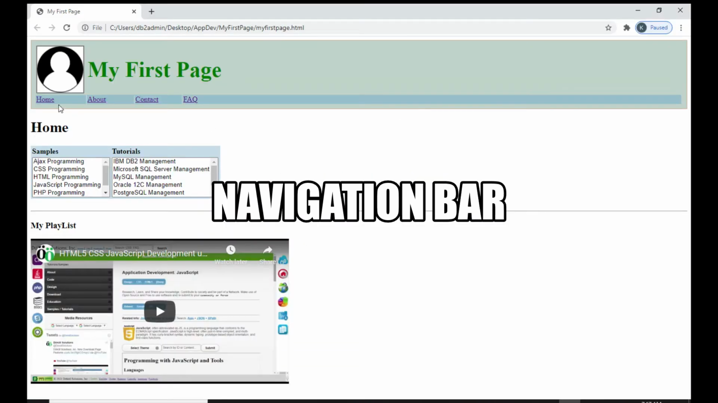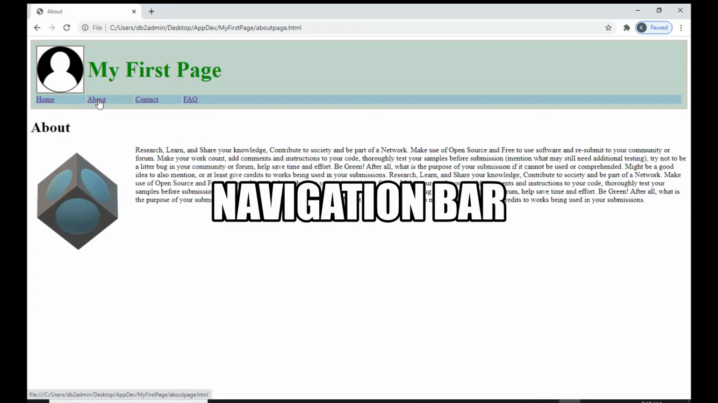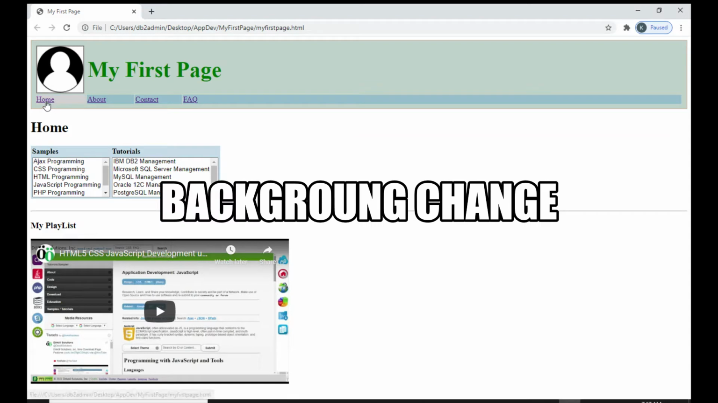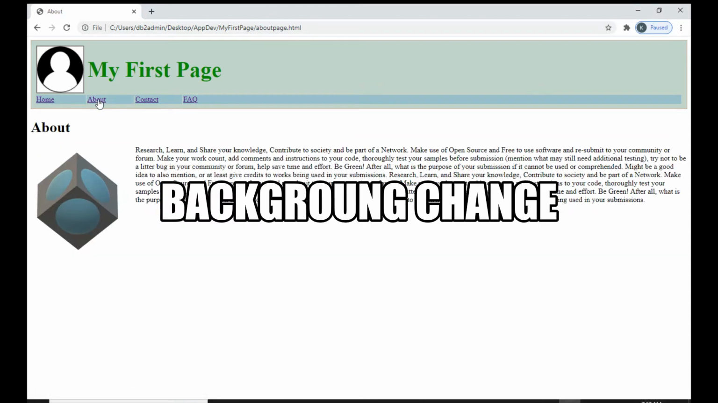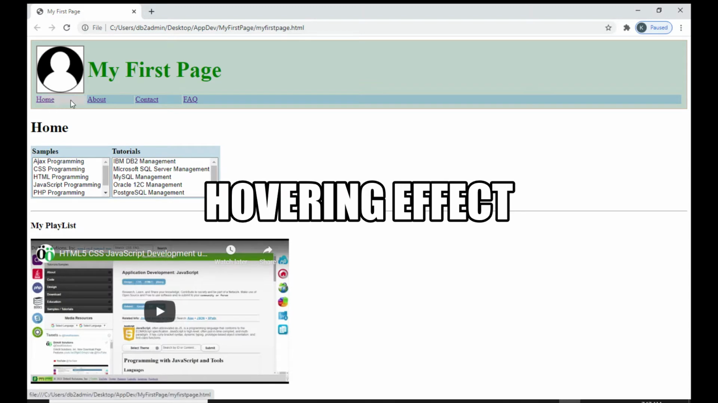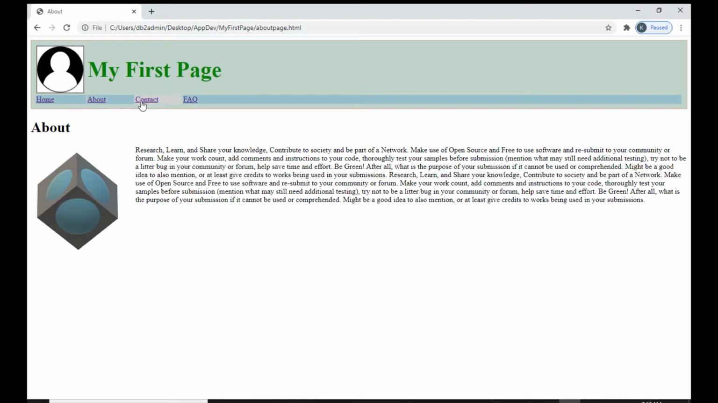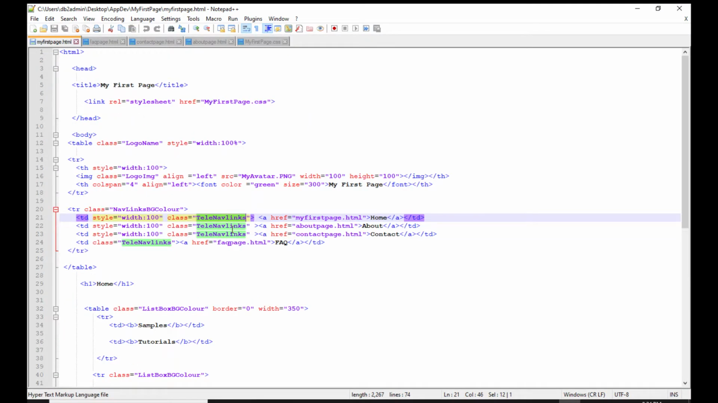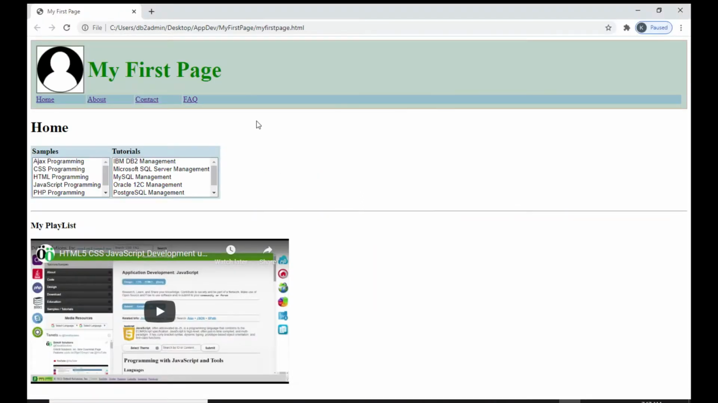As you can see, the navigation bar has a mechanism where when you hover, the background of the links changes to a different color. This is determined by the CSS file template, where we tell it via a specific class called telenavlinks to change the background color of the links as you hover with your mouse cursor.